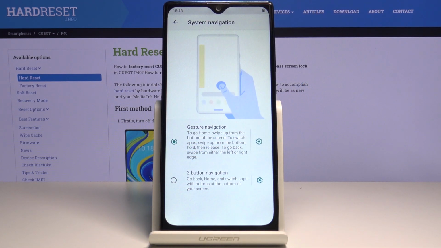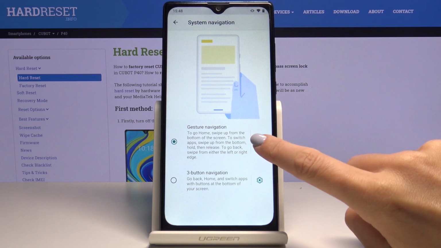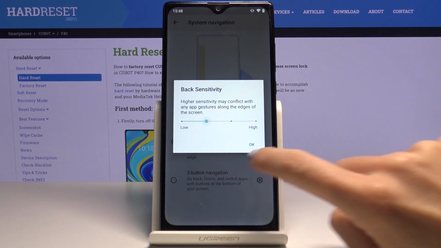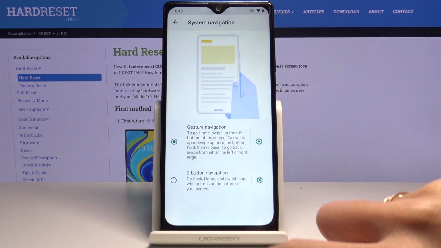And that's it. As you can see, it has been applied, so just click on the settings if you would like to customize the sensitivity. Here you can do it. But I will stay with the default value.